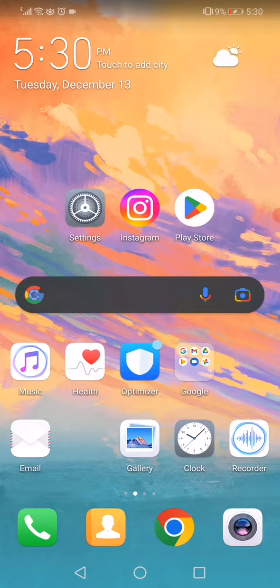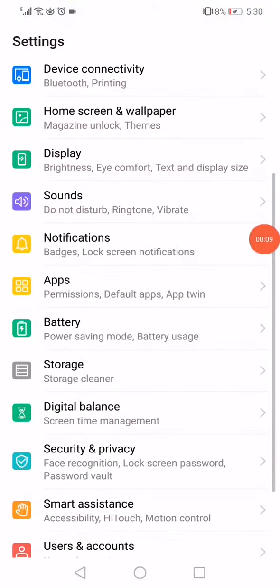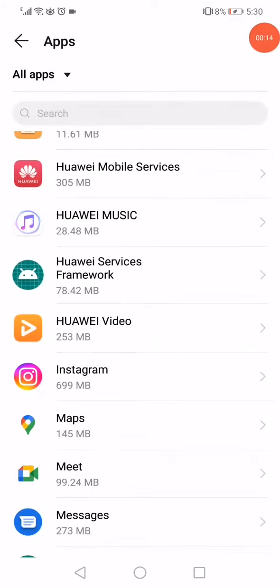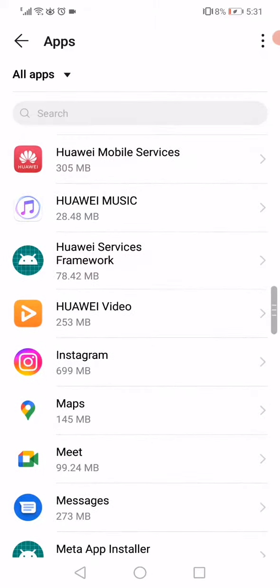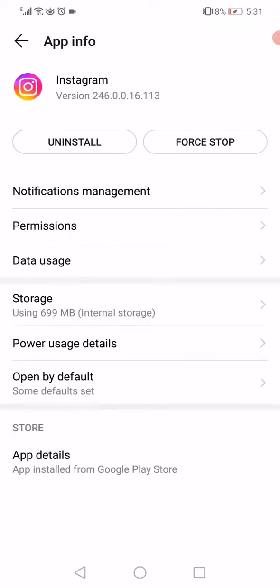So all what you have to do to fix this problem is go to the settings on your phone, open the apps manager, go to the apps. Now right here you will find all the apps that you have downloaded on your phone. Just scroll until you find Instagram. When you find it, click on it like this.